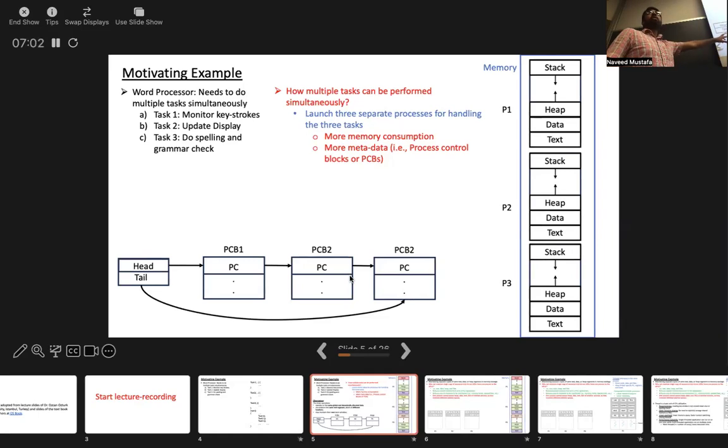Now you have to have 3 separate process control blocks, which means each one of them also takes space, and then the kernel needs to do the management of them, which will take extra time, right?